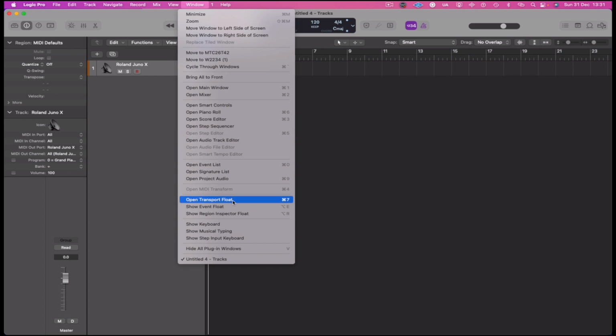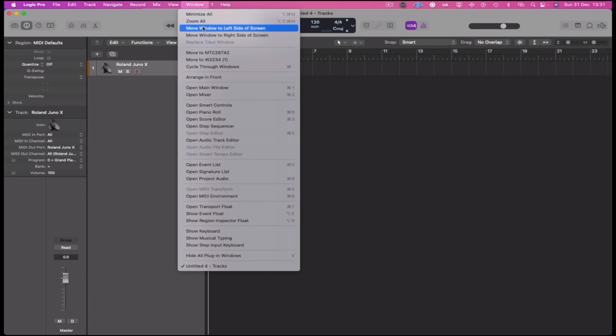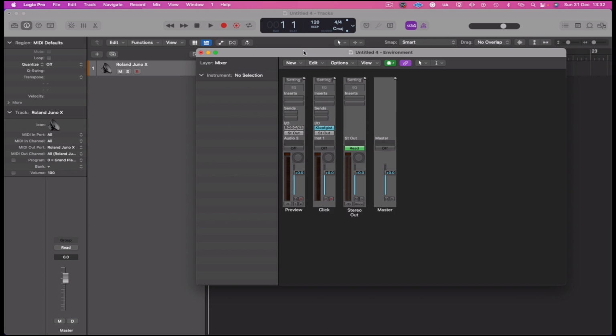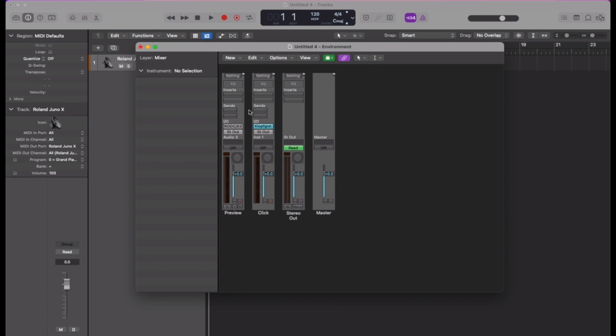But there's a workaround. If I hold down Option and then click on the window menu, you can see it appears: Open MIDI Environment. There we go. Okay, so let's click that. Here we are in the MIDI environment. Oh, anybody out there remember this? This brings back some memories. I used to use this all the time.